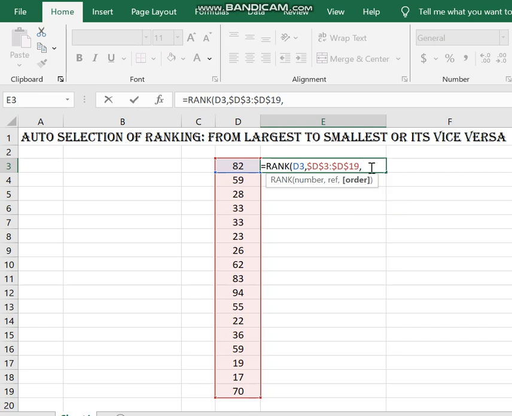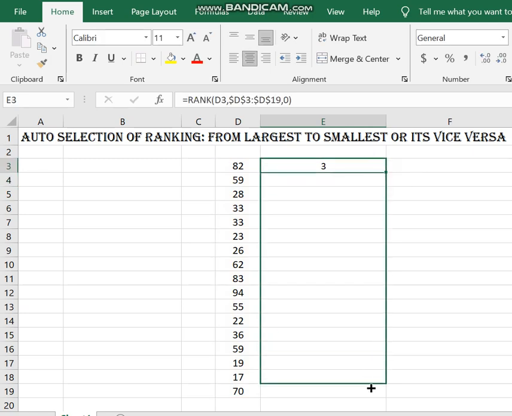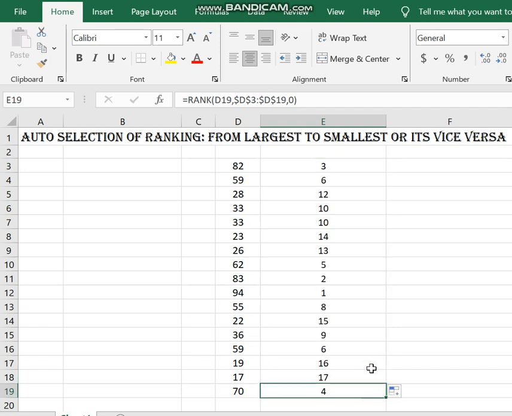So let's start by pressing 0. If we put 0 there and press enter, this will be our result. So 94, because this is the largest one, is number 1. But if you see this number 17, let's go to the last position.